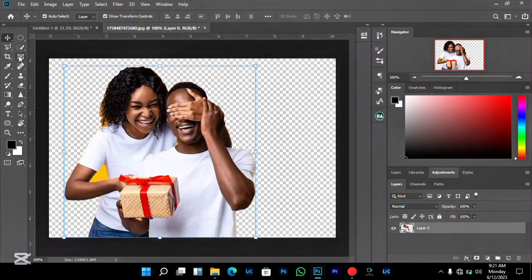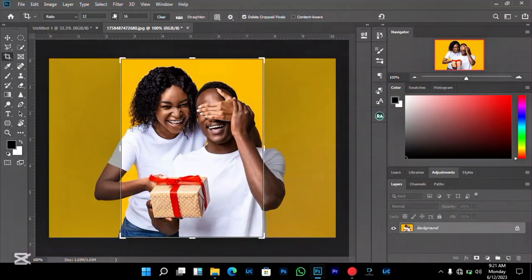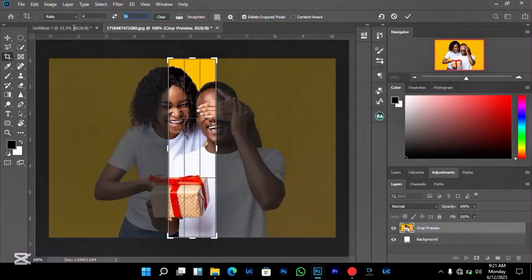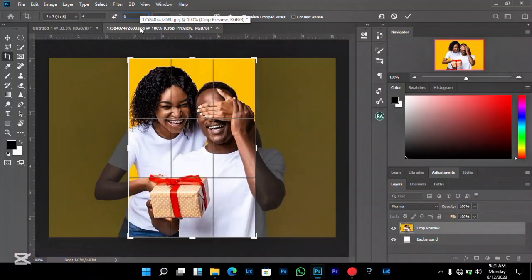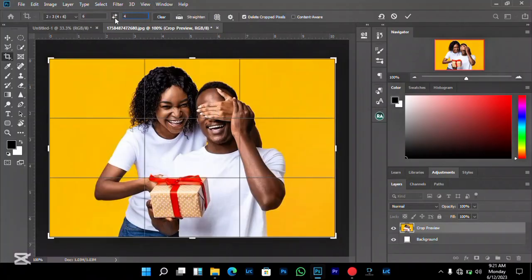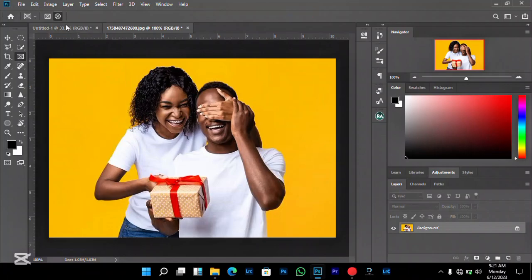We also have the crop tool. Let me turn this one back. This one is used to crop. I hope everybody knows the main reason of the crop tool. It is used to crop images. You can give it a size, 4 by 6, 4 by 5, any size that you want, 6 by 4, any size. Then click on OK.